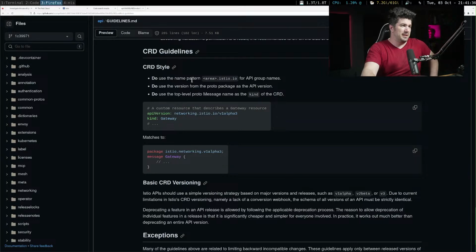Do use the name pattern area.istio for API group names. Yep. Use the version from the... Yep. Matches to... Okay. This is kind of cool. So API version, the kind of gateway. So their CRDs are defined in protobuffers. That's actually pretty cool.